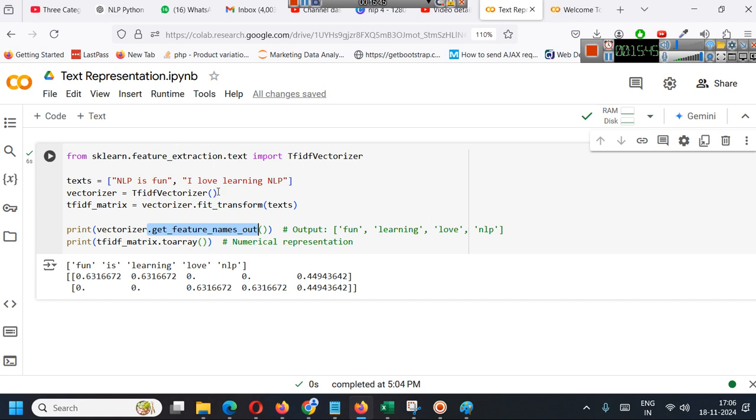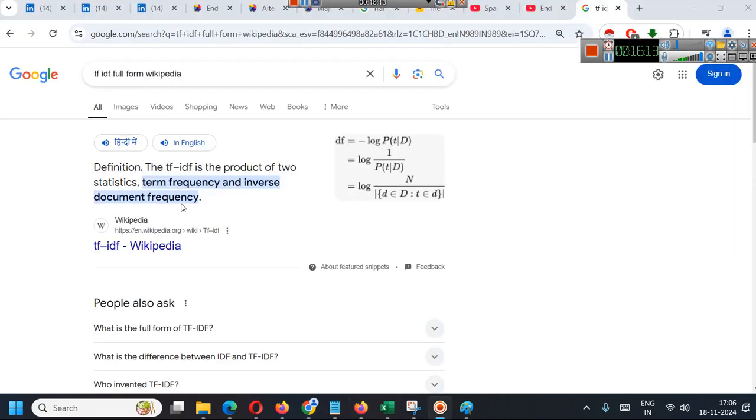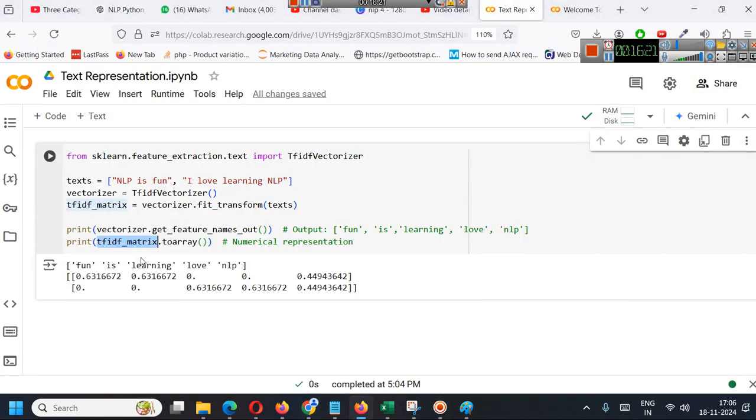What are the features? It will give output like fun, is, learning, love, NLP. You can see the output here. So it has extracted the feature names, and then we are creating the TF-IDF matrix. Remember, TF-IDF is term frequency and inverse document frequency. These are two types of frequencies, which we will understand later also.